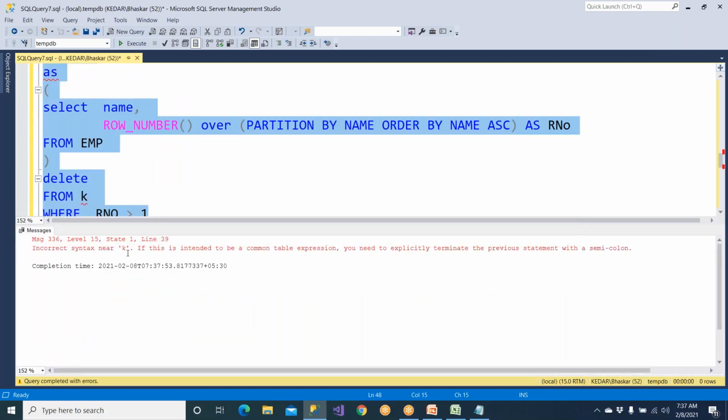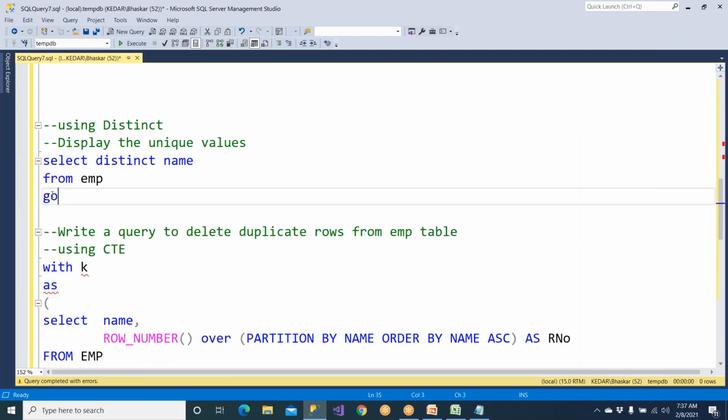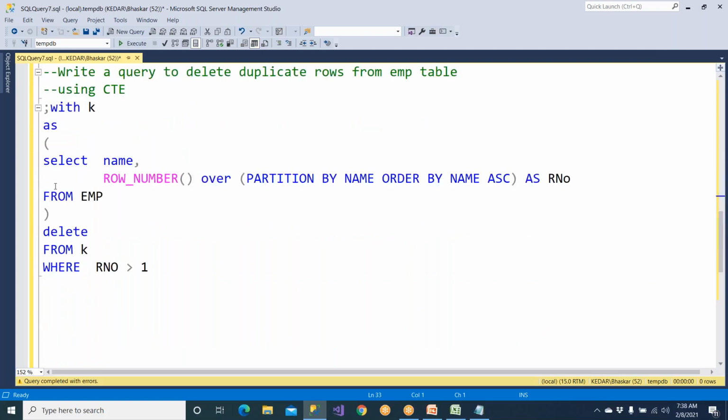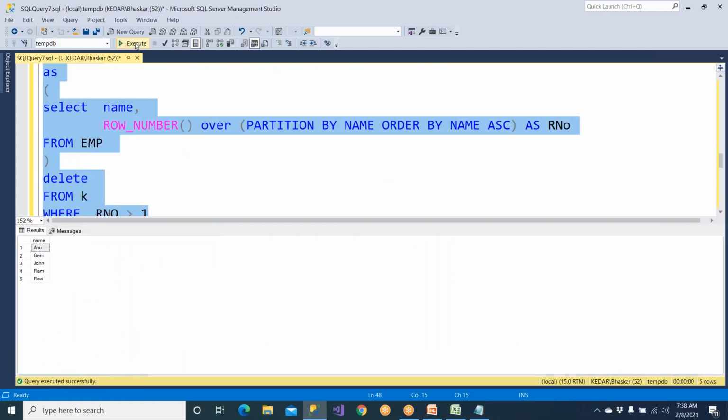So why does it say syntax error here? The problem is that you need to separate them with the help of a GO, or you can put them like this. Now you can execute either this one or both of them. You can execute very, very easily if you want to execute multiple queries.